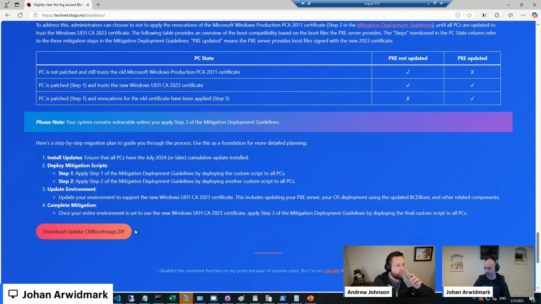There is also a PowerShell script that helps you update the boot image. So that's a shorter version of the longer script. Yeah. Very cool. Looking forward to reading that.